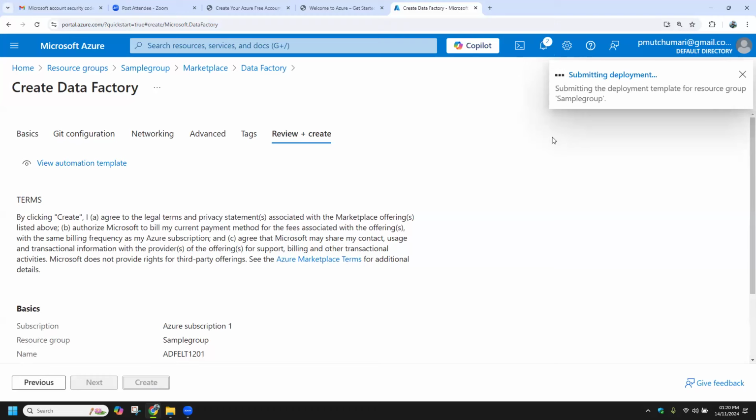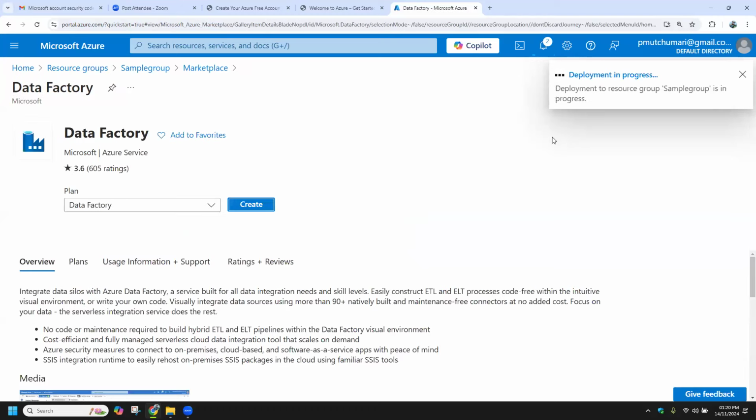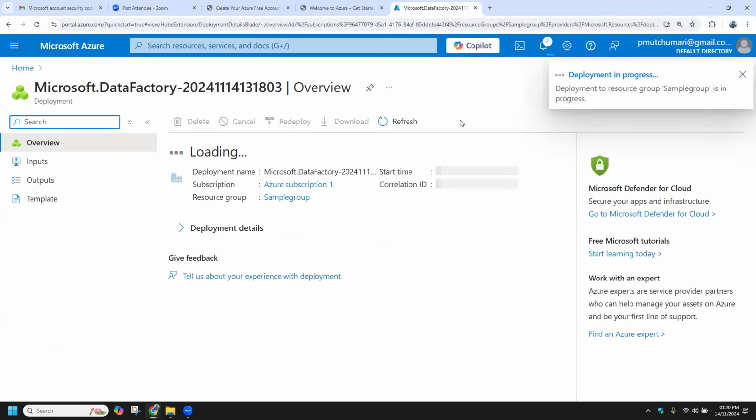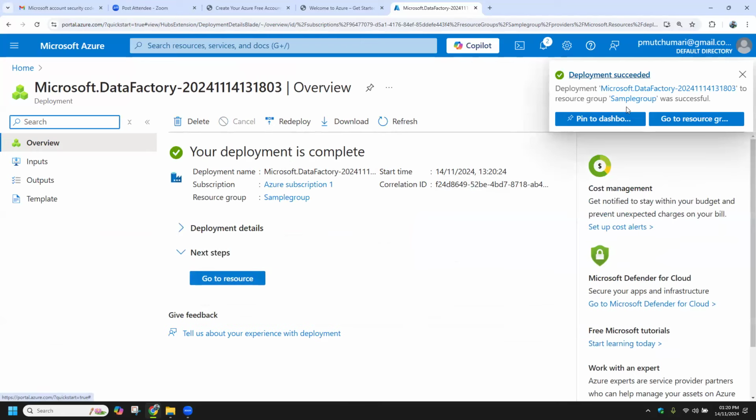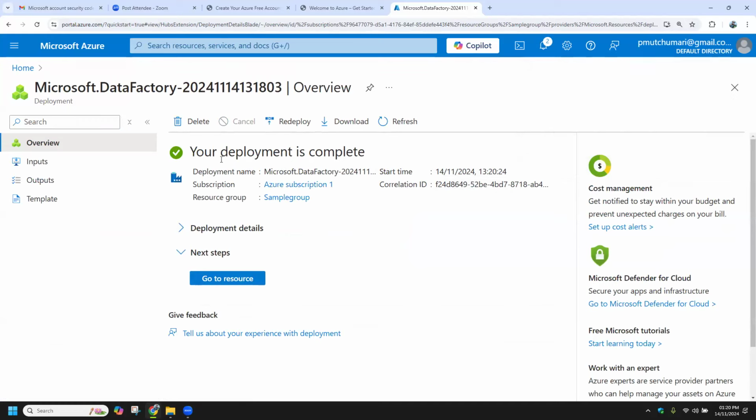Can you see at the top right? Submitting the deployment slowly. Deployment in progress, it will say. So can you see deployment is in progress? Yes. It should say deployment succeeded. Can you see deployment has succeeded? In the middle of the page, your deployment is complete.